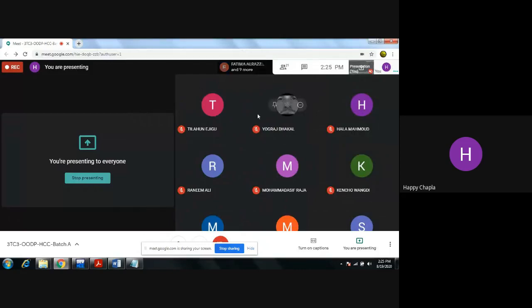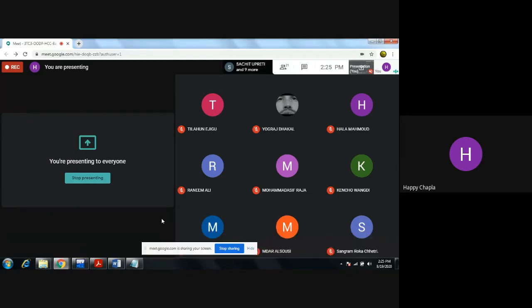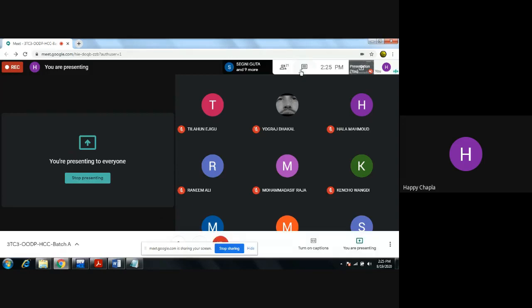Okay, see, this is only one logic, but if you have another logic for this program, you can implement it. But the function overloading concept should be there. Okay, so shall we move to the next program? Yes. Okay.